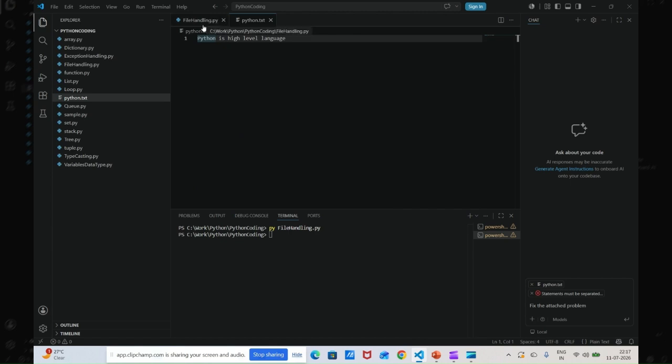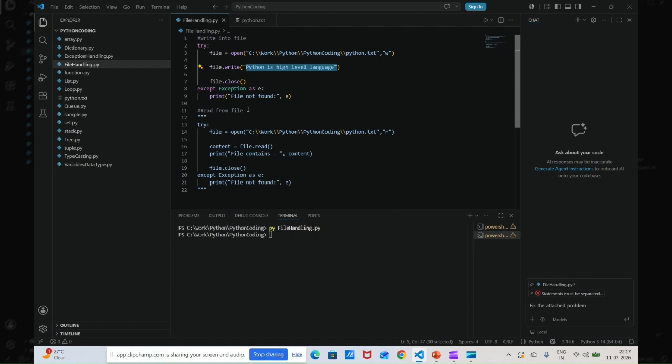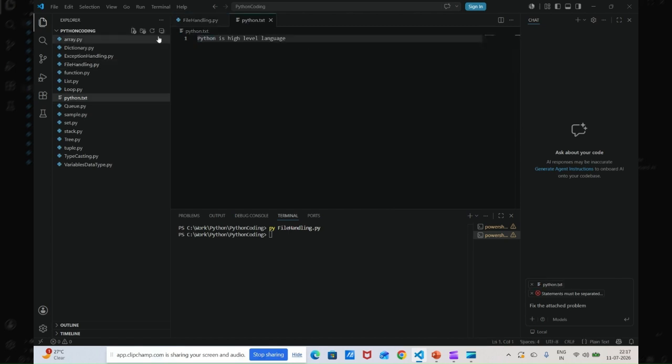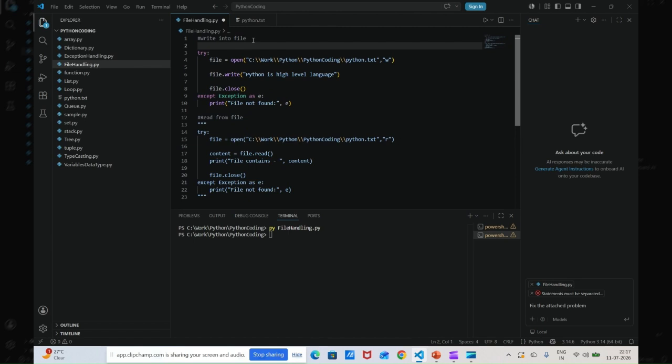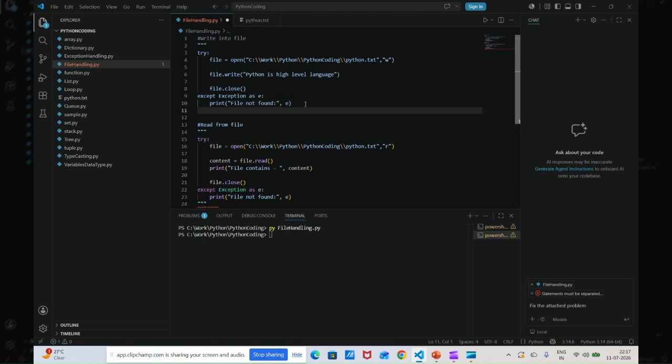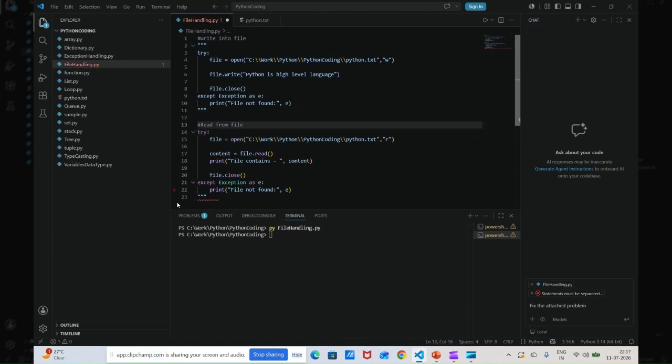So this is how we can write content into the file. Next I will explain how to read from the file. I will read the same file, because this file has some content now, and I will read python.txt. Let me first comment out the write method, otherwise it will write the same content once again. Let me uncomment reading from the file.